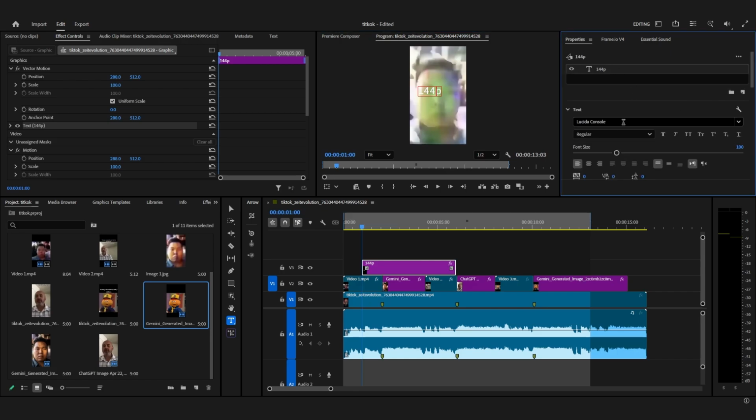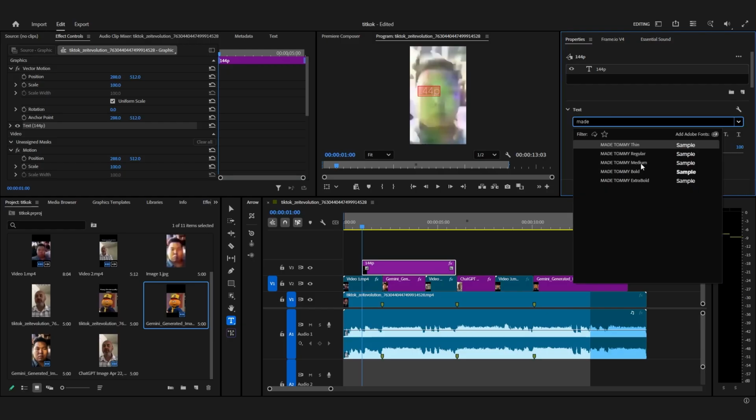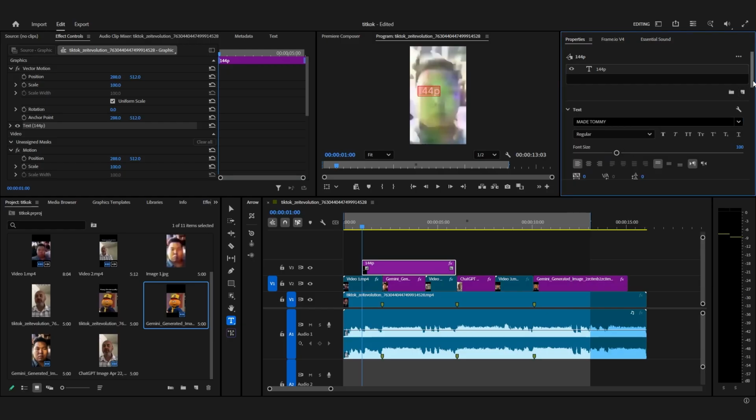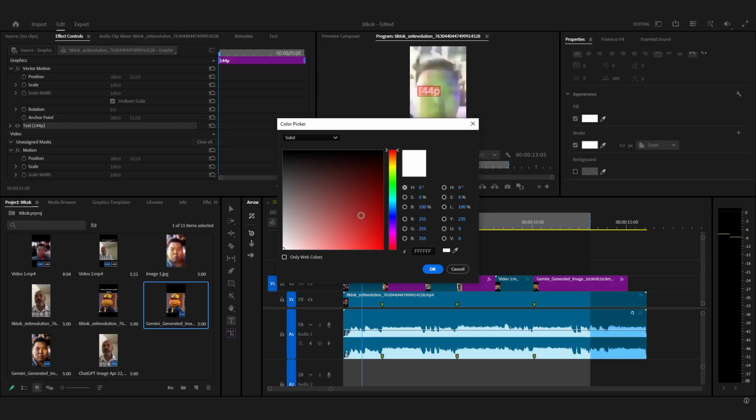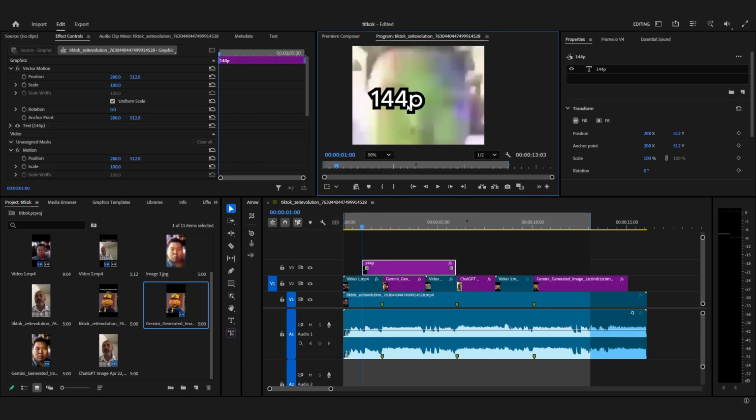What I'll do is go to properties and edit the font. I'll make it a super basic font, just change this to Made Tommy. Then I'll add a stroke and make that stroke black. Of course, whichever platform you're on, they will have a stroke there. And so you can see there, I've got 144p.